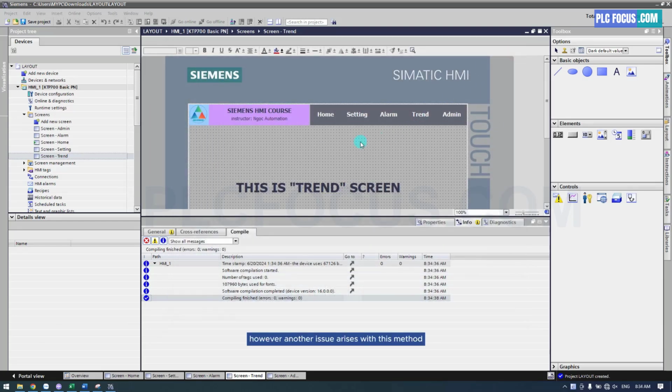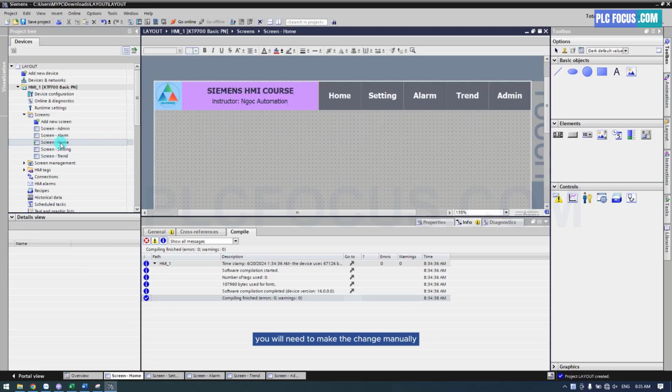However, another issue arises. With this method, if you want to modify a property of the header, you will need to make the change manually on each screen. For example, if you need to change instructor to teacher, you would have to update this on every screen individually.